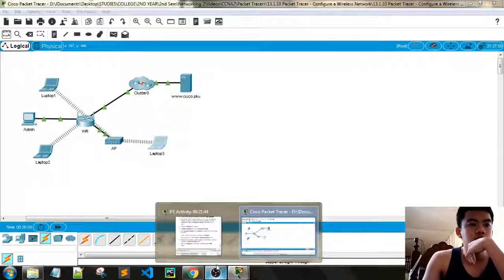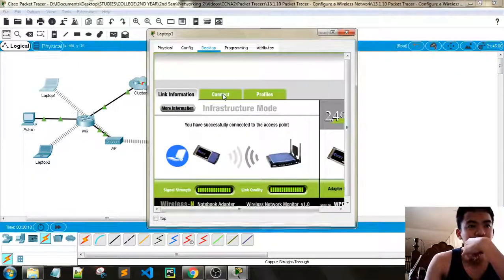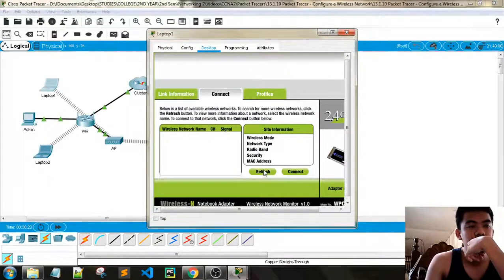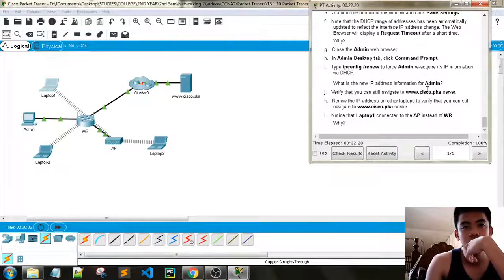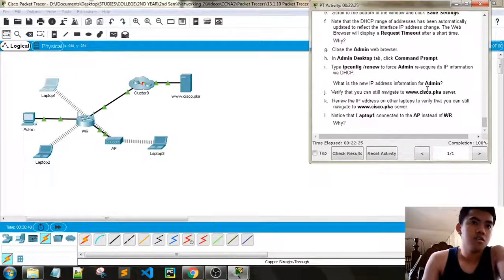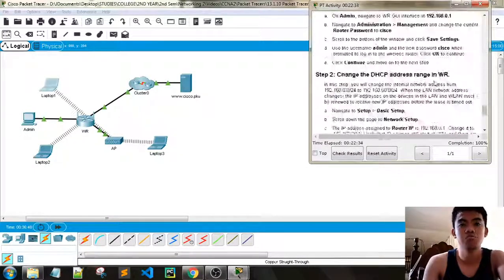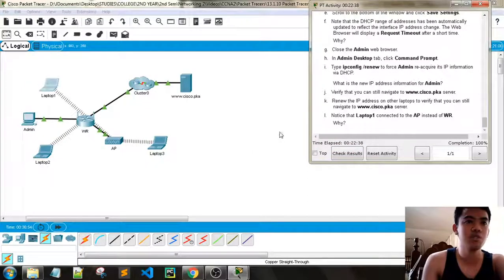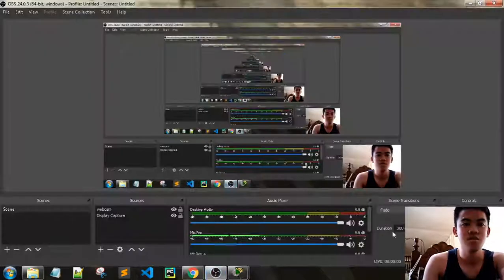Okay. So notice that laptop 1 connected to the AP instead of the wireless router. So why is that? I don't know. Let's see. It's a larger signal. Okay, why is it? Configure wireless network. So it's just a question. So research about that. So check results. All have configured it. So that's it. Research about the answer.